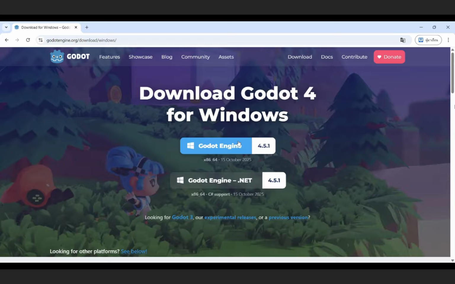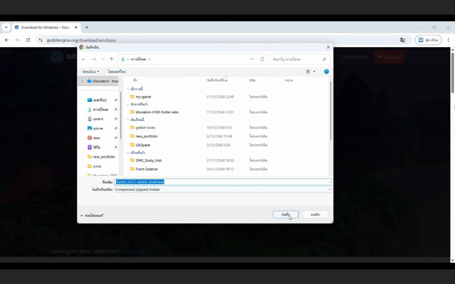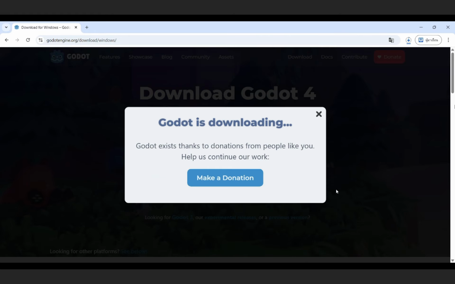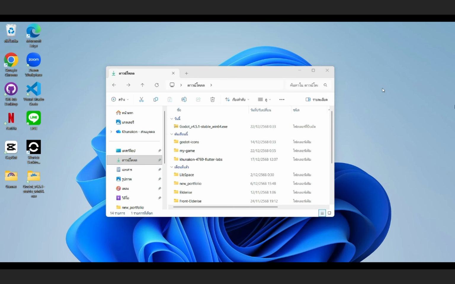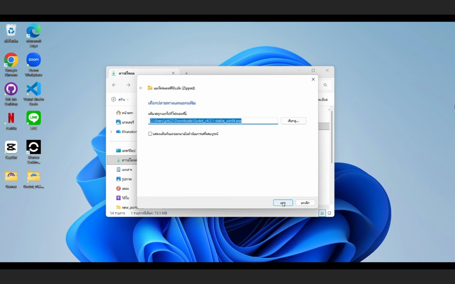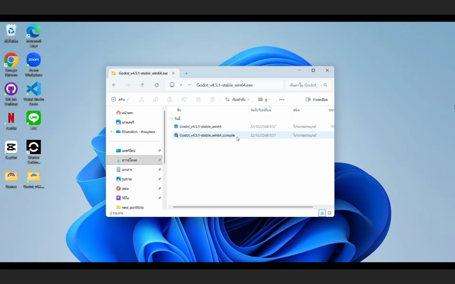Now what to do is just click on Godot Engine right here, wait a moment, and choose the part you want to download. Just wait a minute. And when that is done, in your download folder you should have this zip file, then you can extract it. After you extract that, you get a folder with two files, then just double click on it to open Godot. And wait a second.